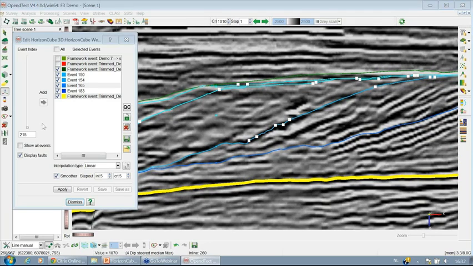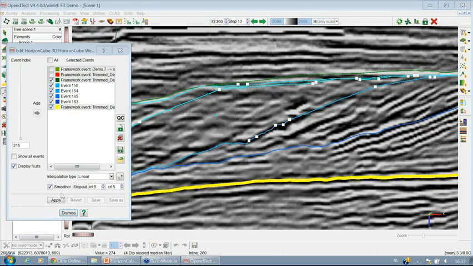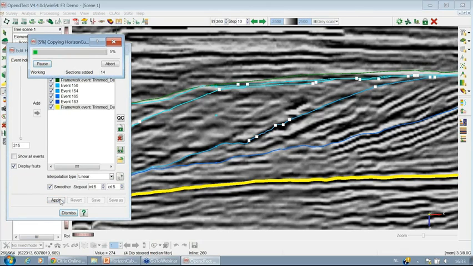Okay. Now if you are happy with this type of correction and you would like to apply corrections and correct the HorizonCube, what you can do is just hit the apply button. What this is going to do, it's going to do several things for you.